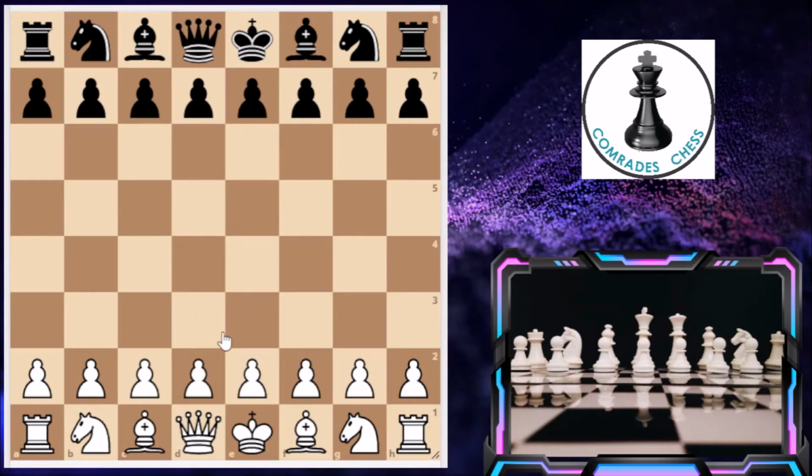And in number 3 we have the knight coming out on f3, and this is also called the Zukertort opening. That's the third most played opening in the game of chess. In number 4 we have the c pawn coming to c4. This is called the English opening. It's also very much known as the English opening.